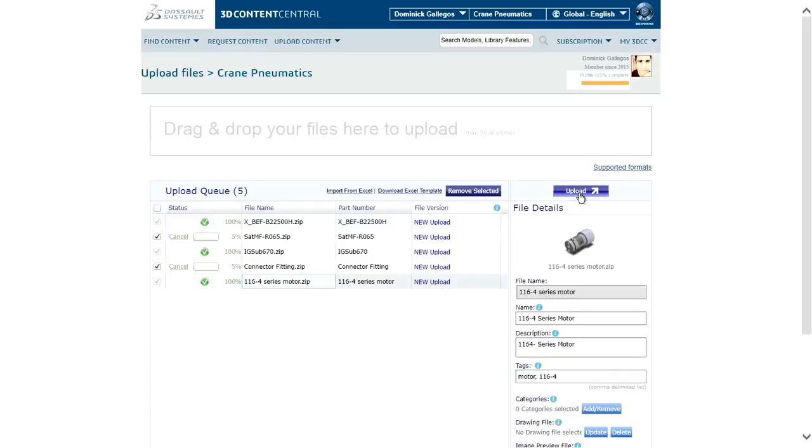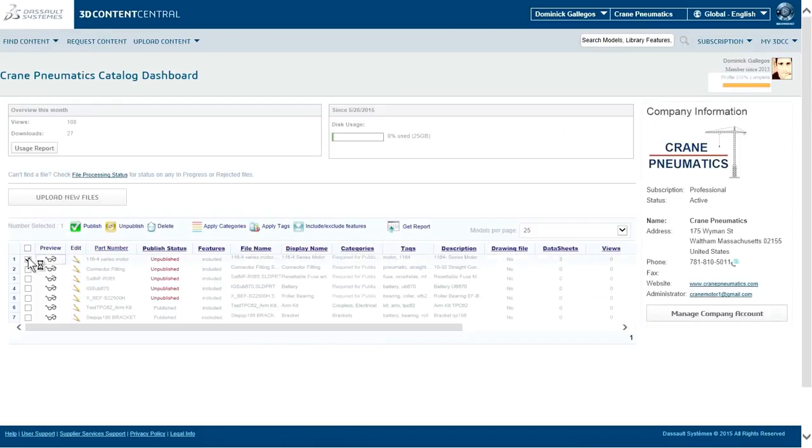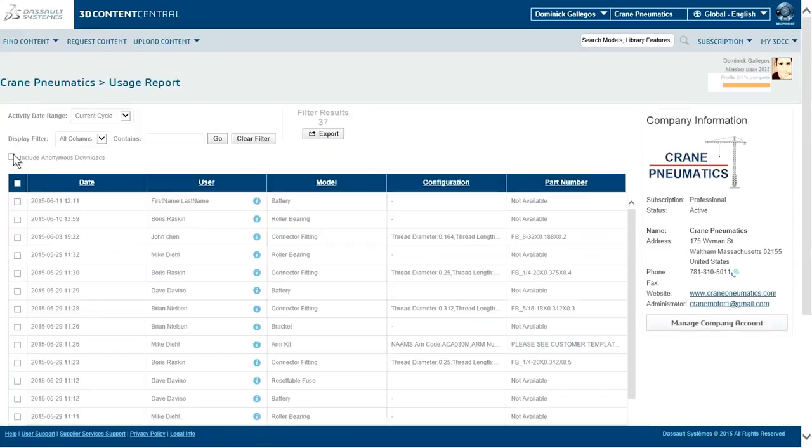With minimal clicks, existing CAD models are easily uploaded and published in 2D and 3D, and in over 30 different formats, improving convenience for potential customers and helping your products to be designed in right from the beginning.